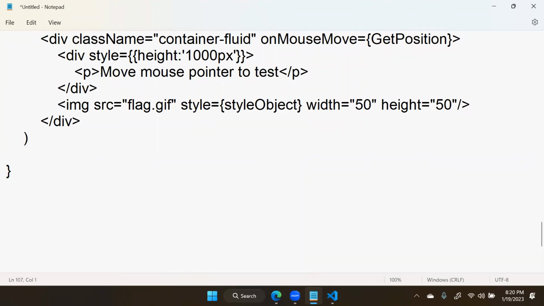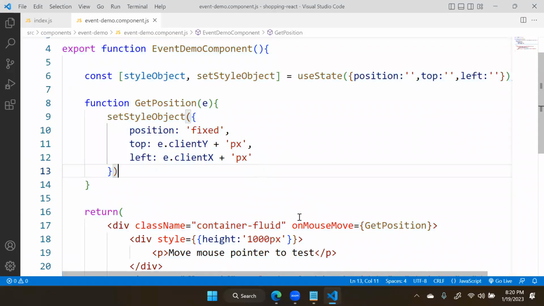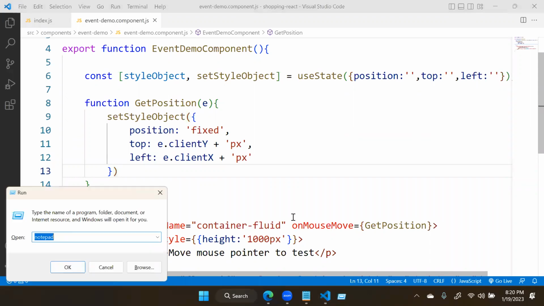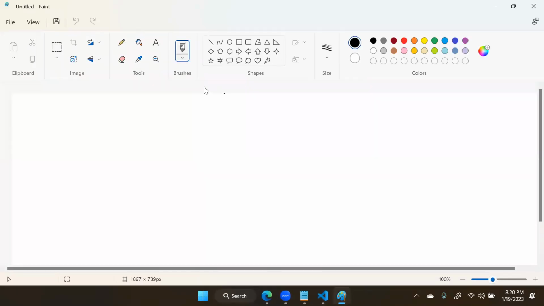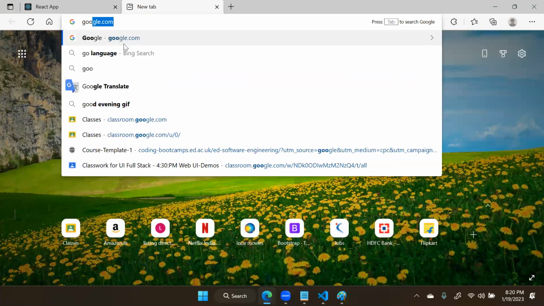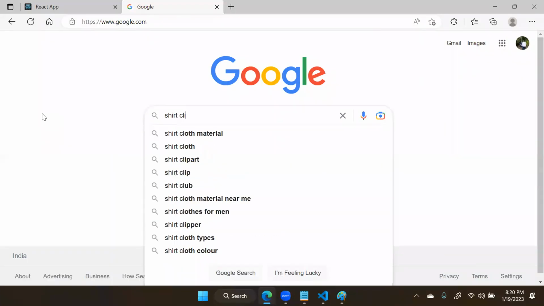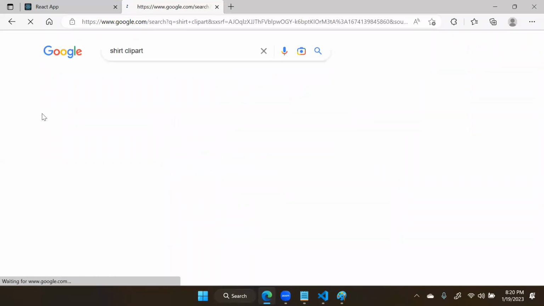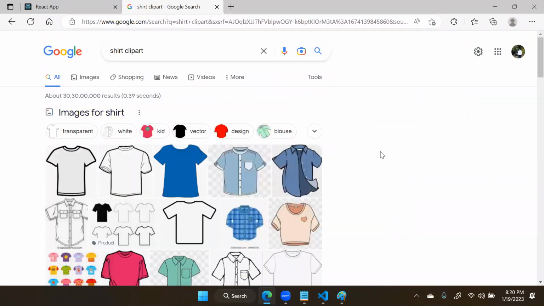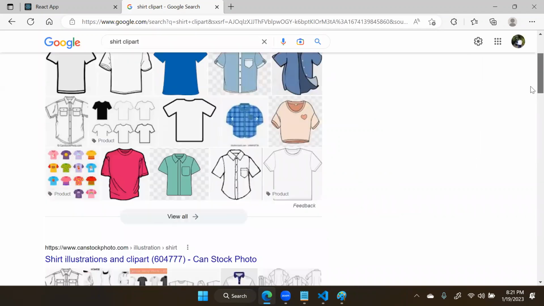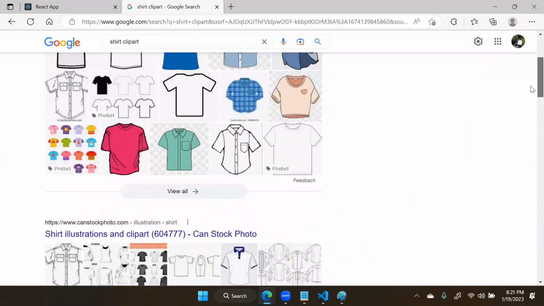Based on this, I will give you a small task you try. What you have to do is we need one small option. You can use different image clip arts and you can try. What is a clip art? Suppose you take a photo like this. You can Google. Let's say I will give a shirt clip art. So you can see these are shirt clip arts. We have different shirt clip arts available here.